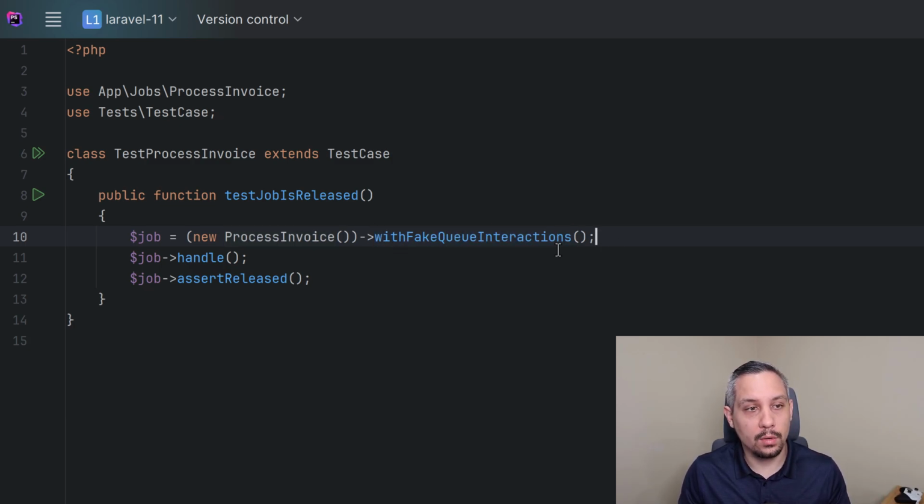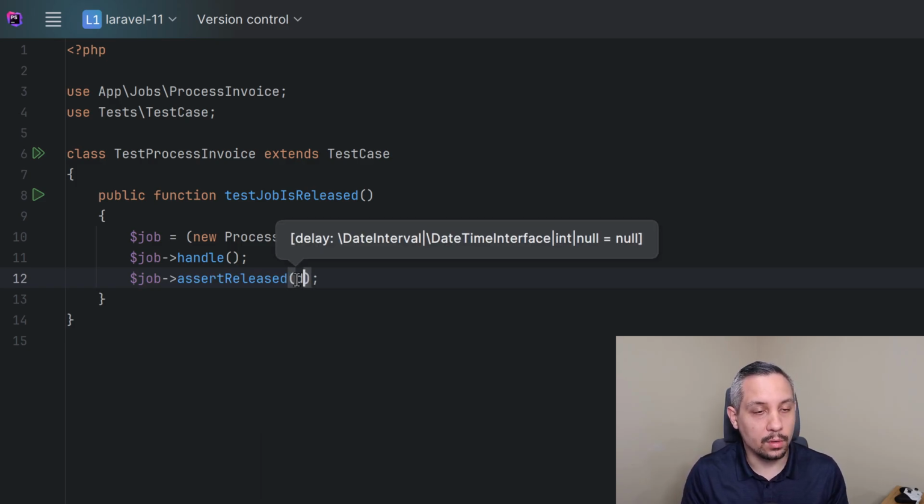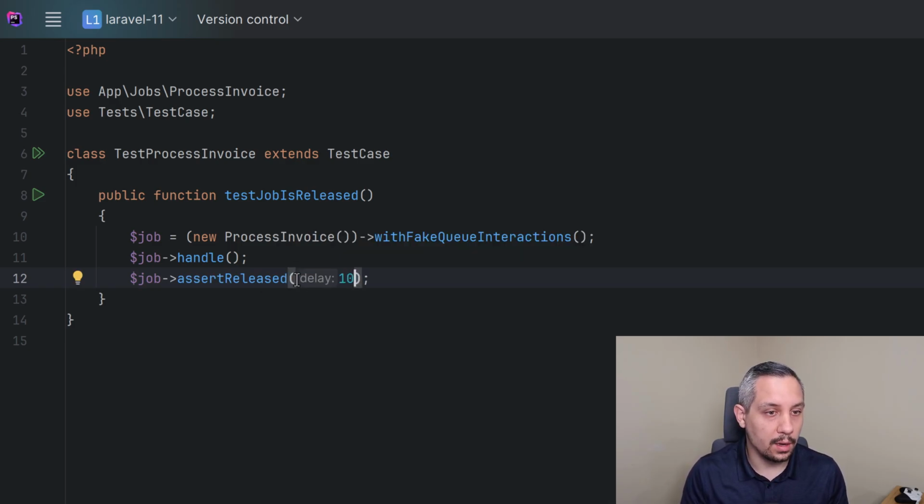So if we look at what the test would look like now, we say there's a job, process invoice, and this is the key detail right here. With fake queue interactions, we still call handle like we normally would, but this time we can say assert released, and in this released we can say there was a delay of 10 seconds, and it's going to assert that that happened.